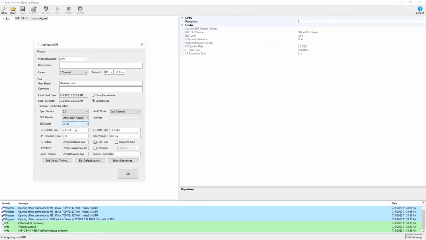Next, we have the option to select the HS symbol rate, the LP data rate, and the LP transition time according to the required means of testing. Idle voltage is the AWG offset value when the AWG is in stop status. We can provide the sequence files for HS, LP, and behavioral patterns. The compliance patterns are always loaded by default.